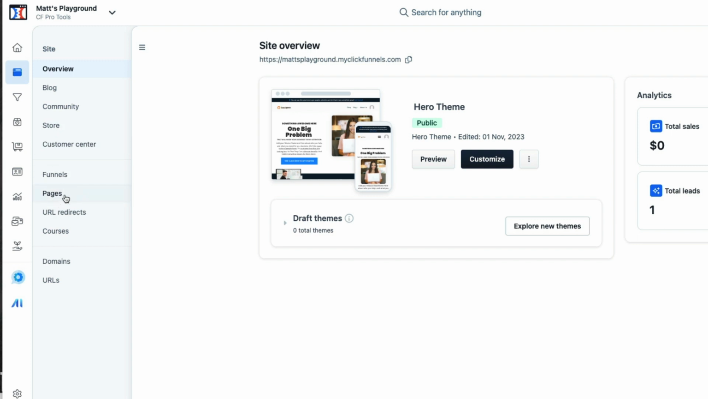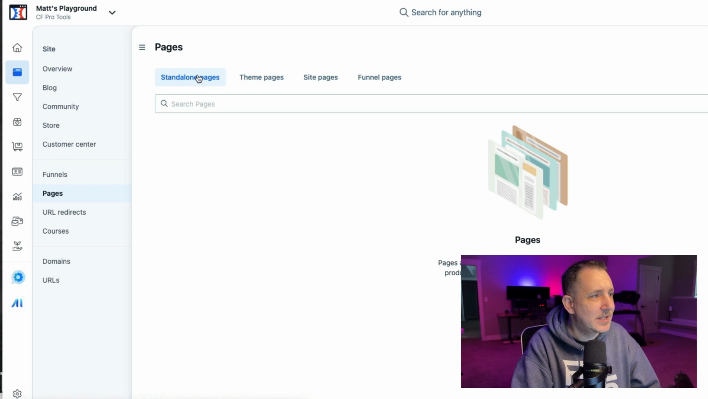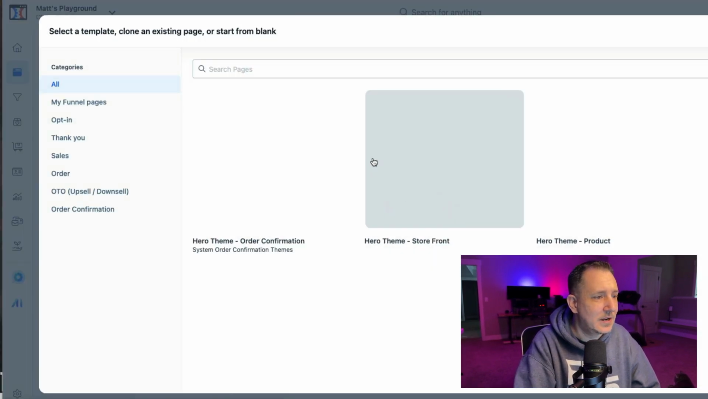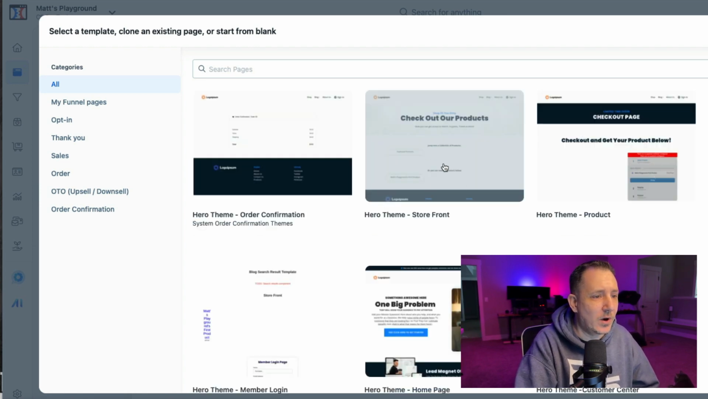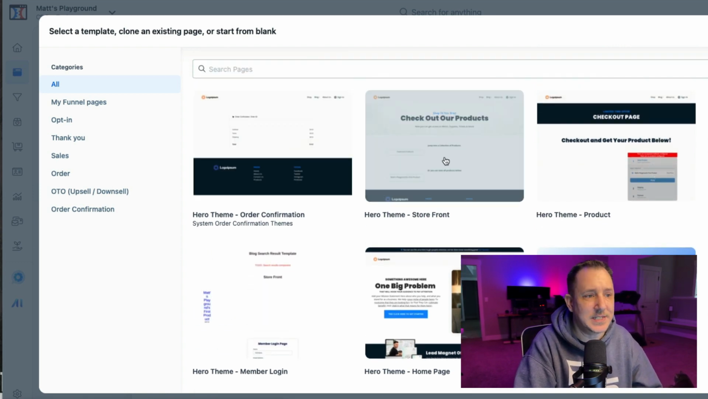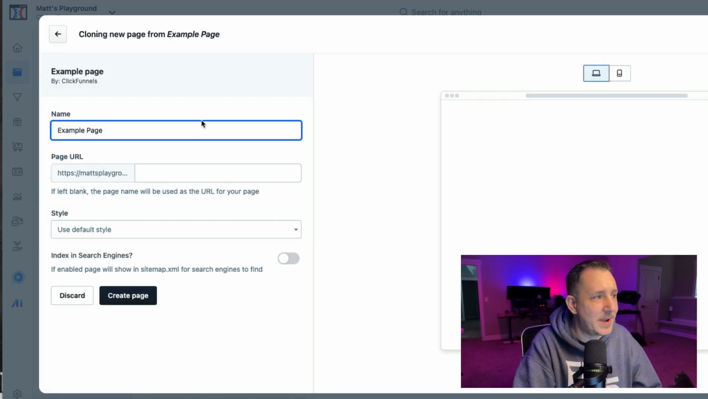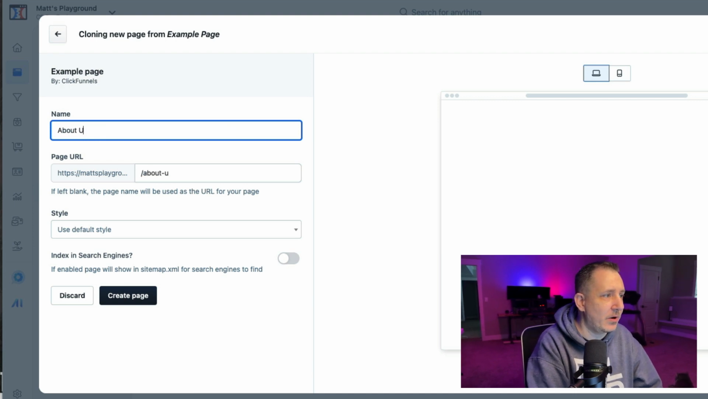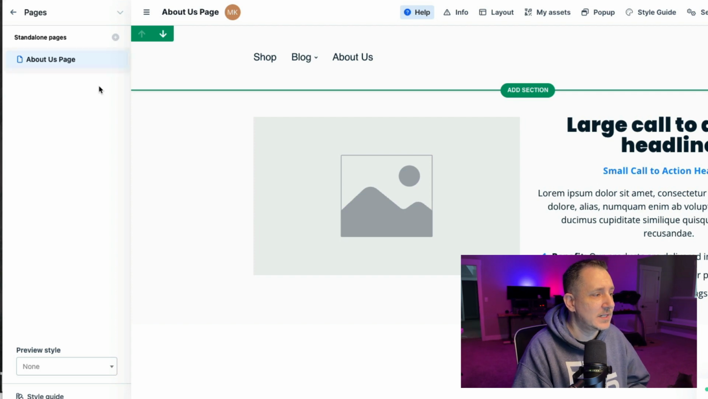Let's go one more level down and look at the pages. So this is a tab for standalone pages. Now, if I create a new page, we can select a starting point for what we want this page to look like, and then we can customize that page. So page 2 was the example page, so we're going to grab that page, but we're going to call this the About Us page.